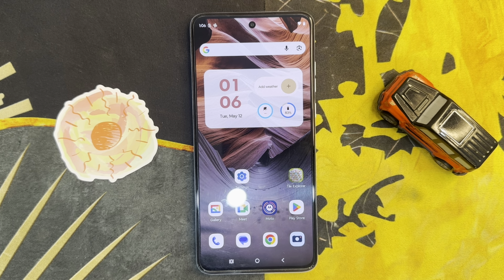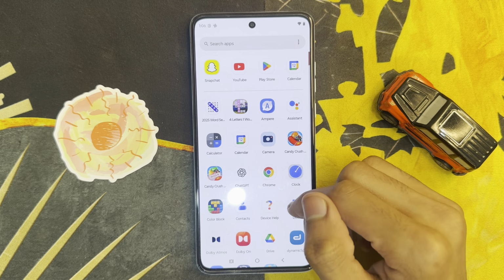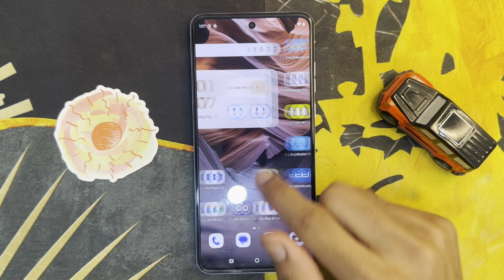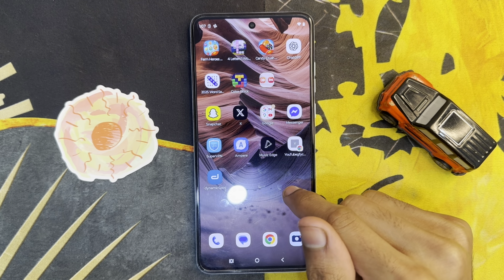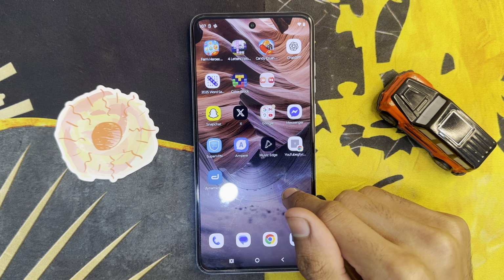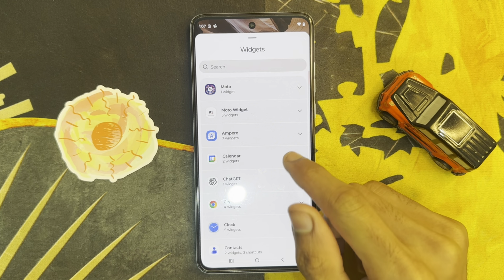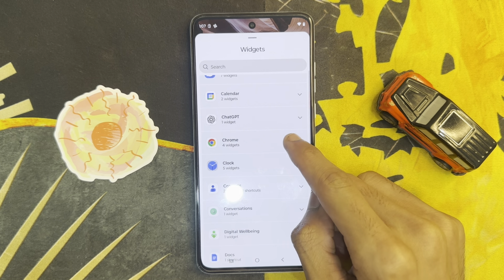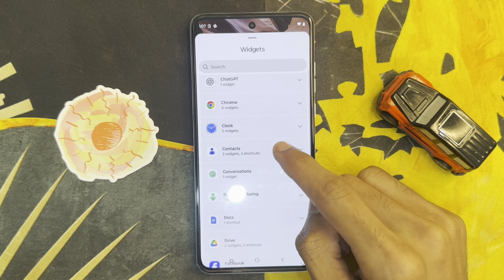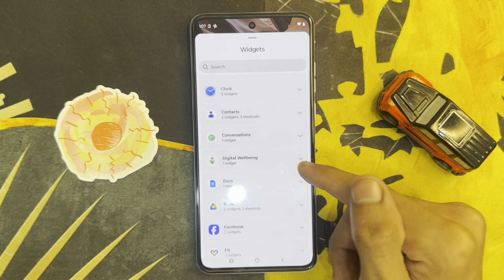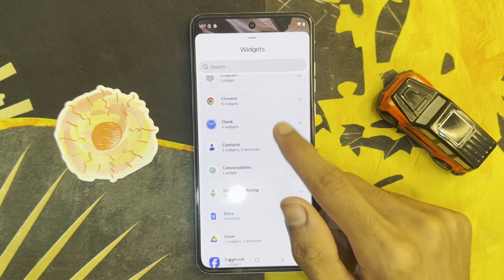First of all, go to the app library, go back and go to the next page. Just click and hold on the screen and click on widgets. After clicking on widgets, you can select Calendar, ChatGPT, Chrome, Clock, Contacts, or any widget from here. Select the clock widget.